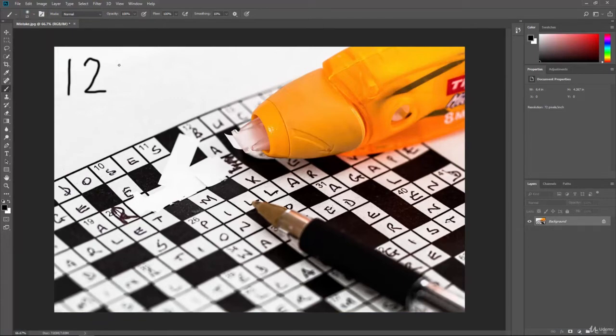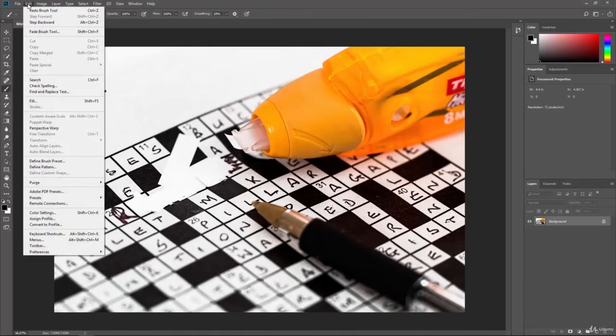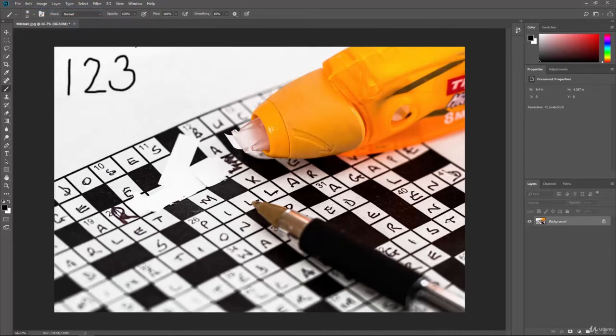If I want to bring that back, I can go back up to Edit and I can redo the brush tool. And this time you see that it's actually the same shortcut to do that. So if I select it, it'll bring that 3 back.